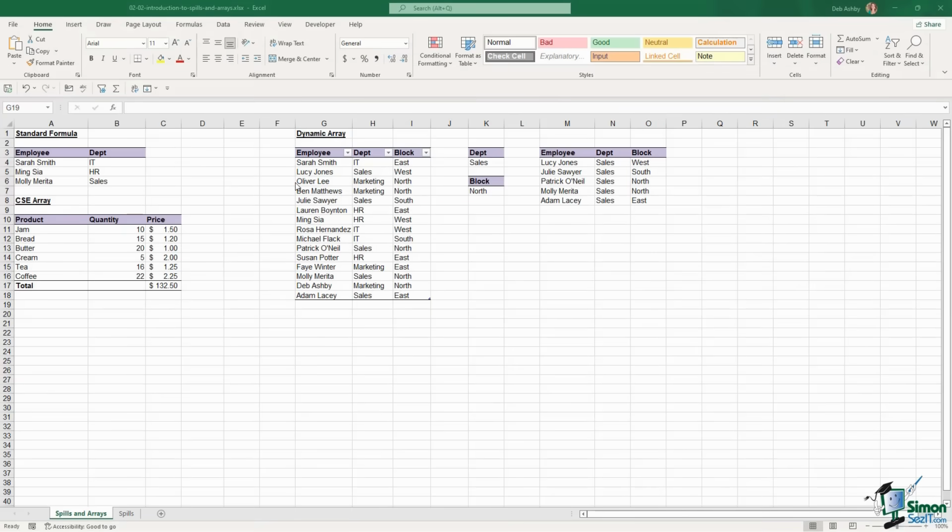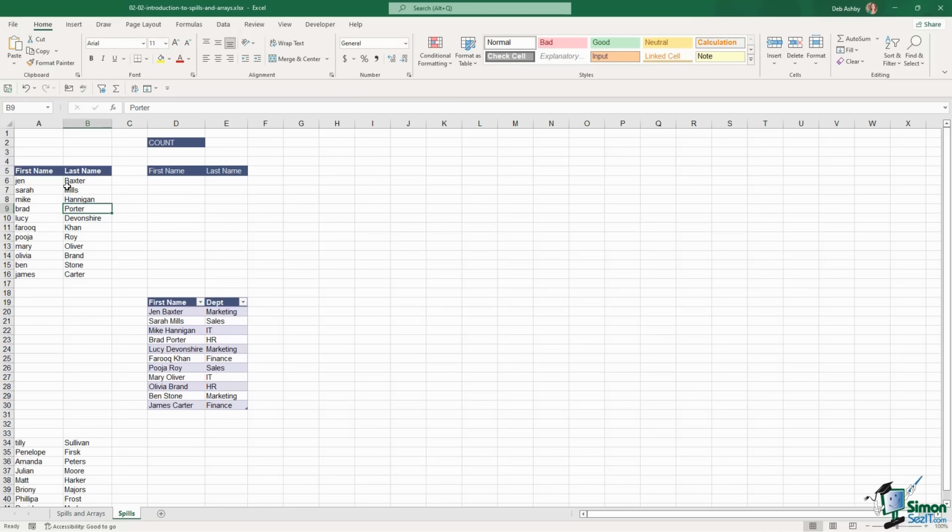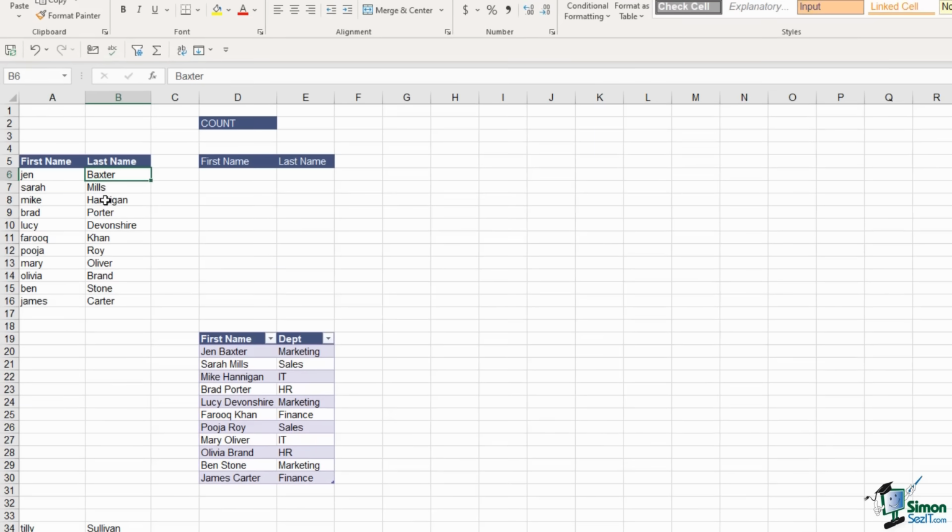Let's take a look at a couple of other examples of spills. I'm going to jump across to the spills worksheet and notice that we have a little table just here. And that's just listing out some first names and some last names of different employees. Now notice that the first names are in lowercase and the last names are in what we call proper case. Now I want everything in this first name column to be in proper case. And I also want to sort this list of names into alphabetical order A to Z.